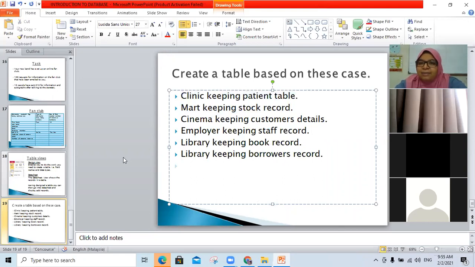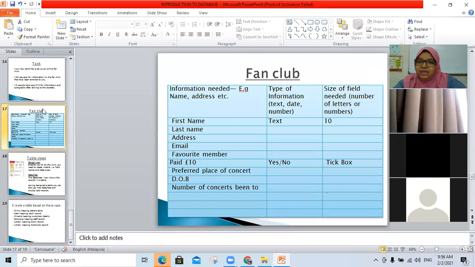What are the types of tables that you can create? I mean, if you create a table, what are the types of data that you would like to be in the table? I give you an example here. We have a fan club. Let's say you have a fan club.